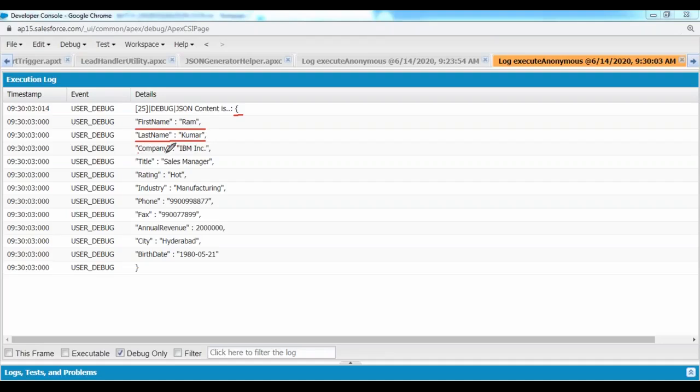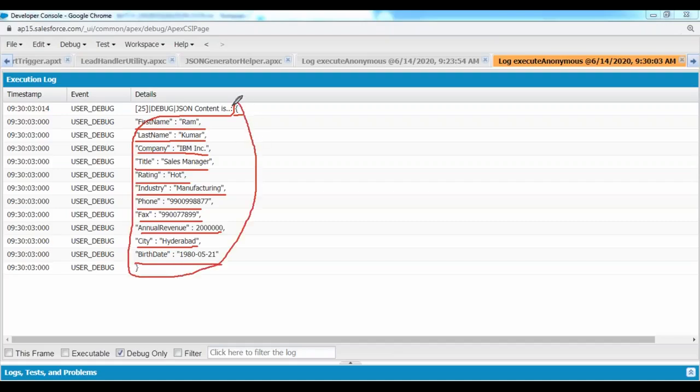Now we have last name, company, title, rating, industry, phone, fax, and annual revenue. There are no double quotations around the revenue, because we have used a method called writeNumberField, so it is not embedded inside double quotations. Then we have the city value, and the birth date value also. This is the format we are going to prepare programmatically. Previously, we prepared this format manually by writing the code, but now we can do it programmatically also. That facility is available as part of this function.